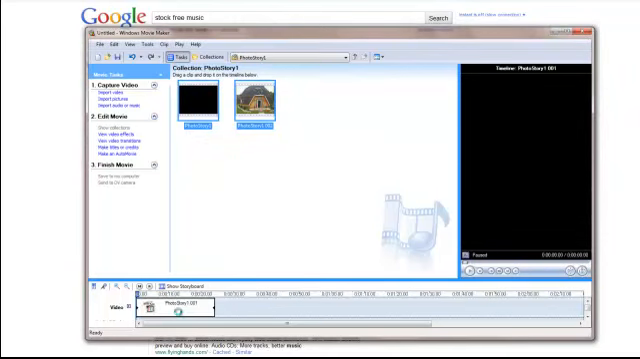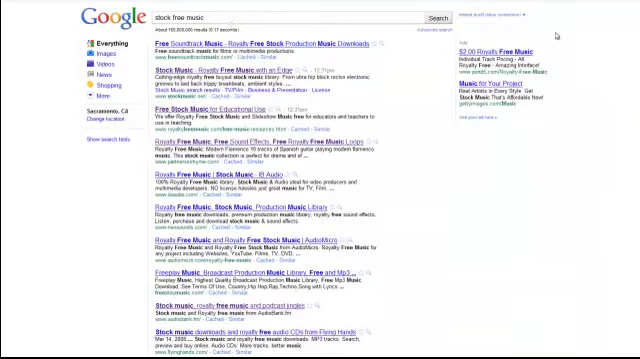Now I have a browser open. You can type in stock free music and select music from various sources. You can get your iPod, get your favorite music, import it to your computer and use it, because you're not going to show this video for monetary reasons. You're just going to use it for your own private use on your own computer. You can import your own music.